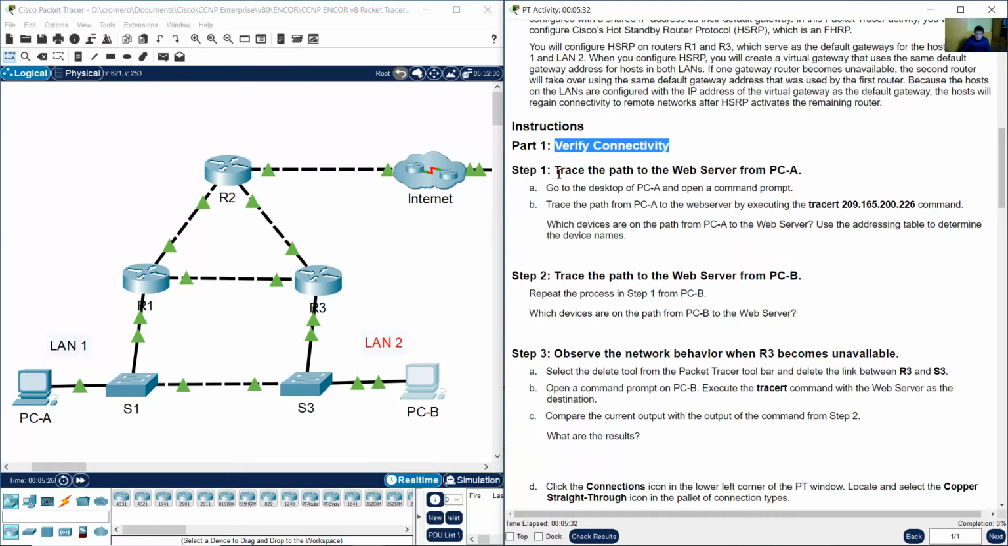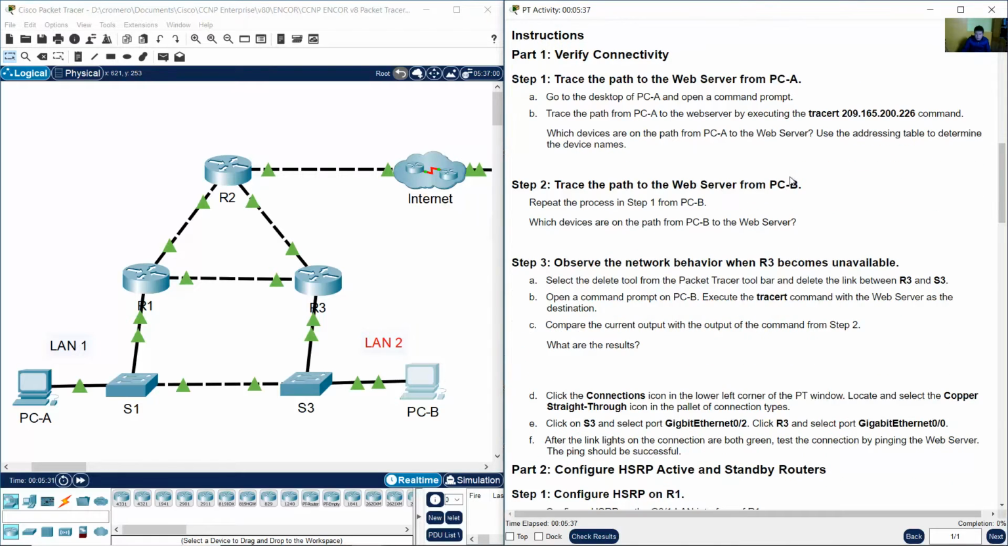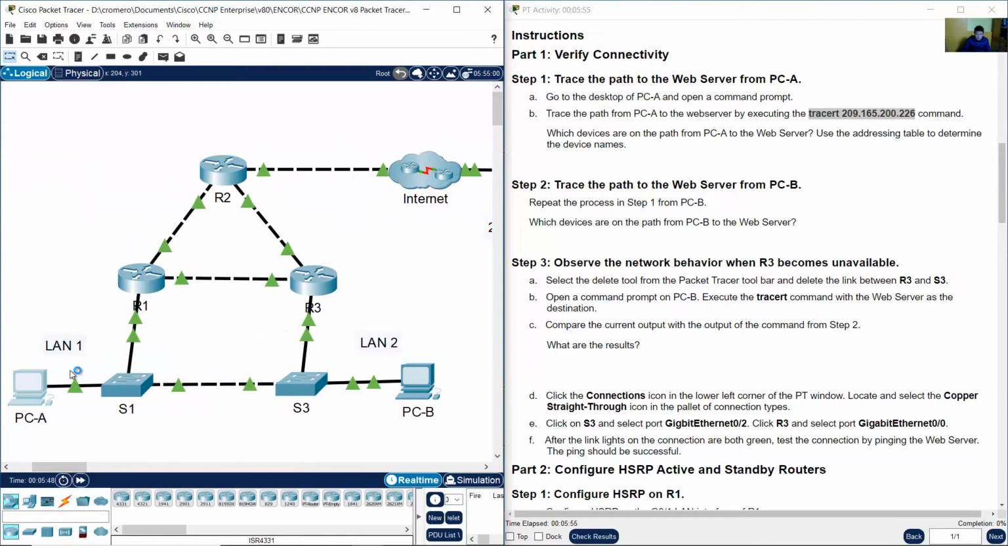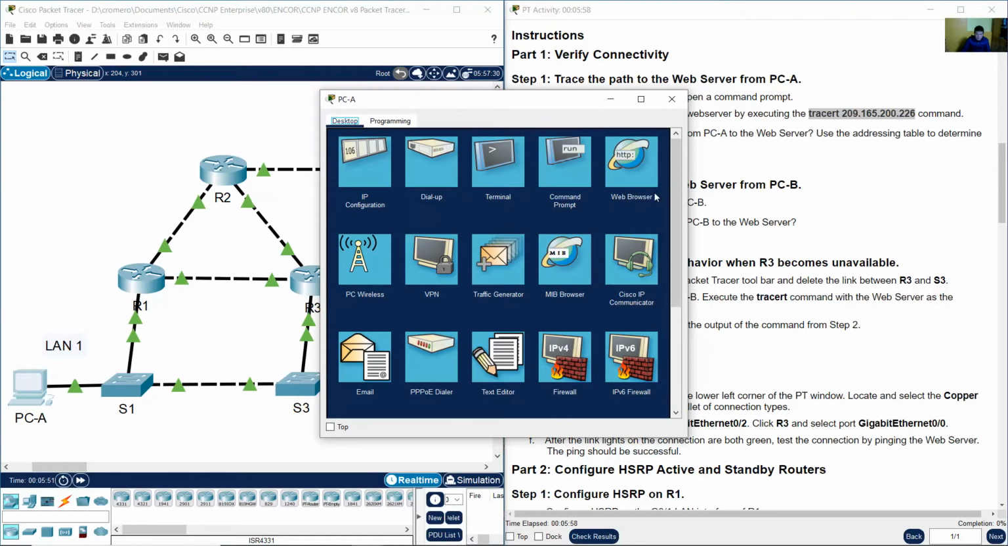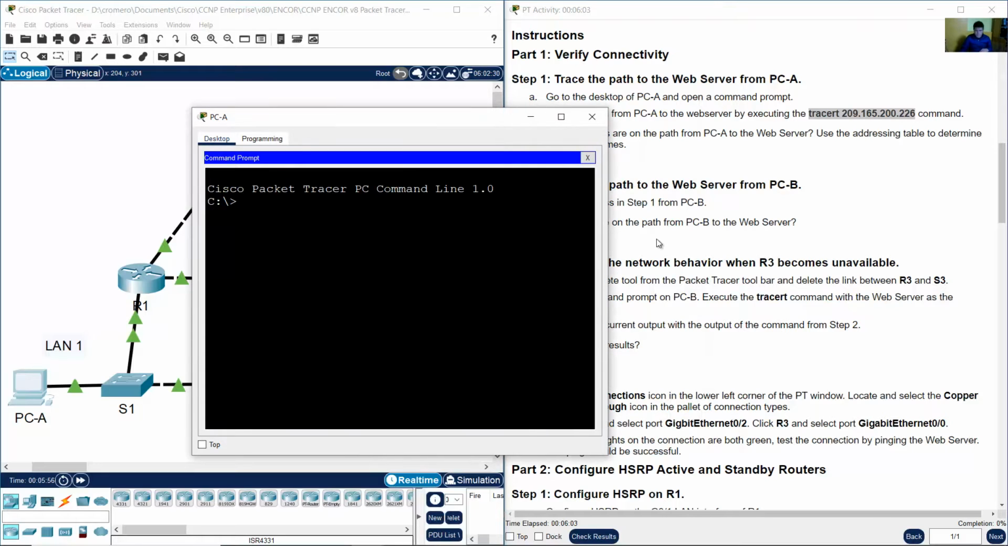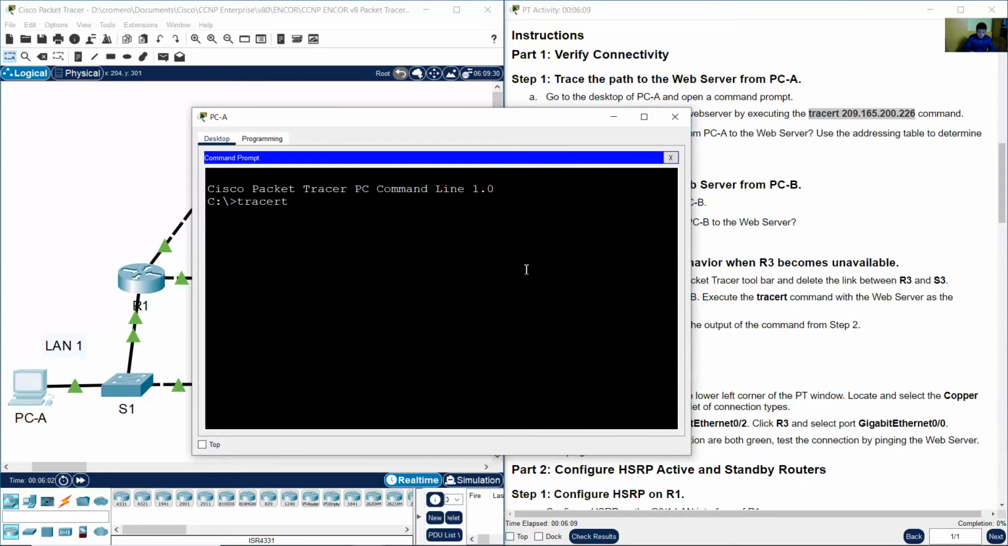Verify connectivity. Trace the path to the web server from PCA. Go to PCA, trace the path from PCA to web server. Use this command, tracert 209.165.200.226, the IP address of the web server. Go to PCA, desktop, command prompt, tracert 209.165.200.226.